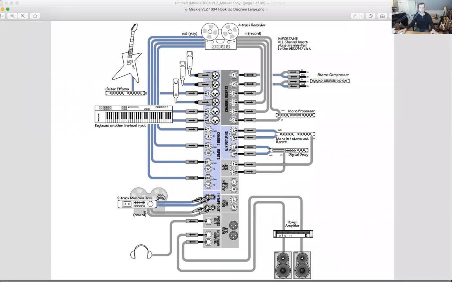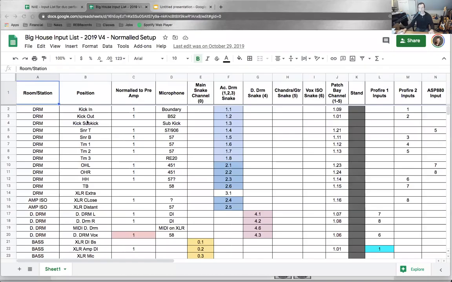Oh, I'm going to switch over here real quick. Sorry. This is also signal flow, and this is the input list for my studio. Each of these represents an input snake that is somewhere in the studio. Main snake, acoustic drum snake. There's actually 3 snakes over there. There's a digital drum snake. There's a guitar, and Chandra is a computer system that I have set up for visual effects. And then there's an ISO booth.